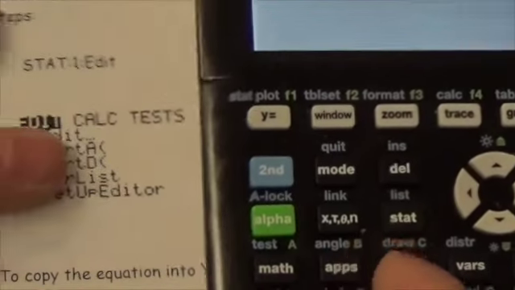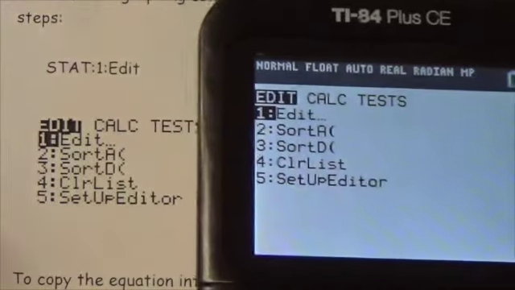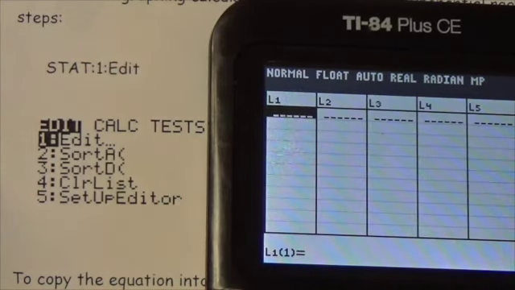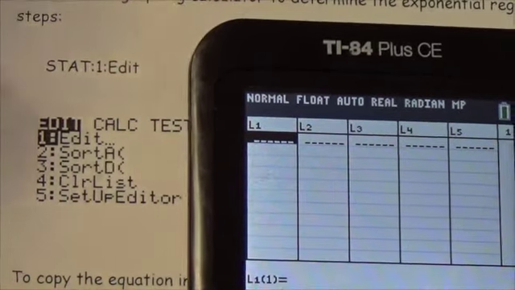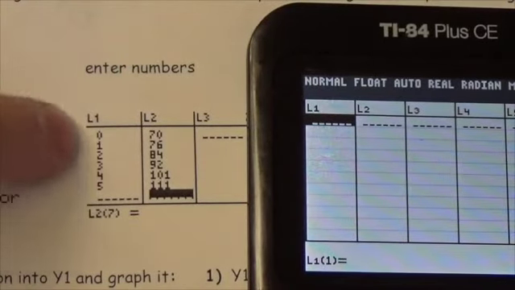There's our stat button right there. We press stat, and that takes us to this screen that you can see. We go in and edit, pressing enter on edit. That takes us into our lists, and we're going to enter in the data that we see here.